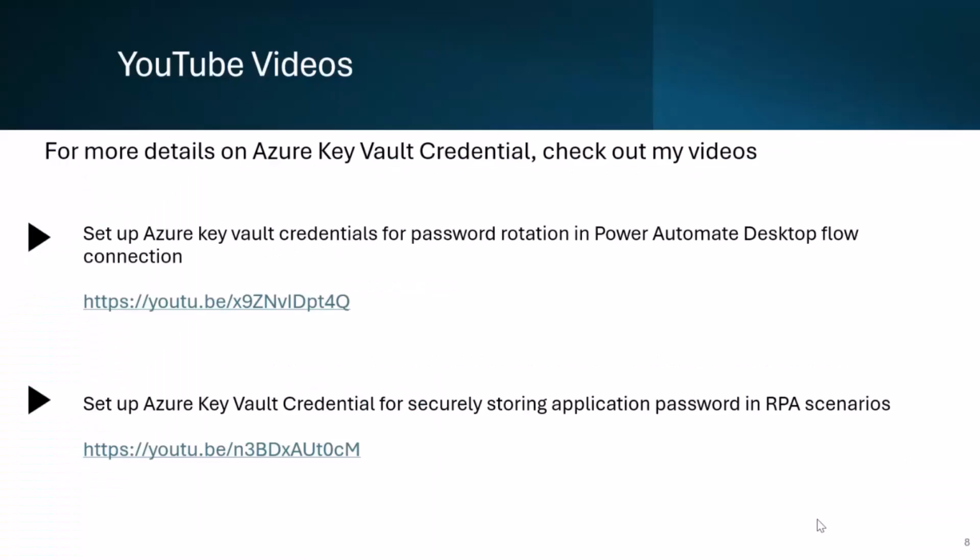Now, if you want to go deeper into Azure Key Vault credential, I recommend checking out my two YouTube videos. In the first video, I cover the detailed steps with an end-to-end use case to rotate password for desktop flow connection, and the second one covers rotating application password for web and UI automation scenarios.